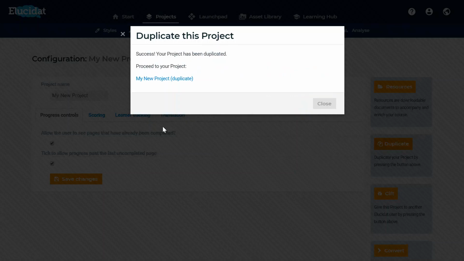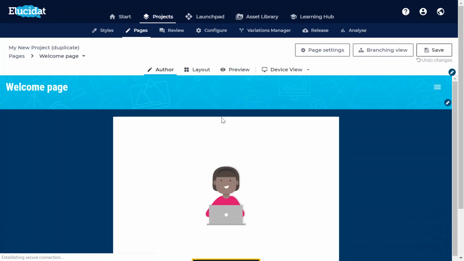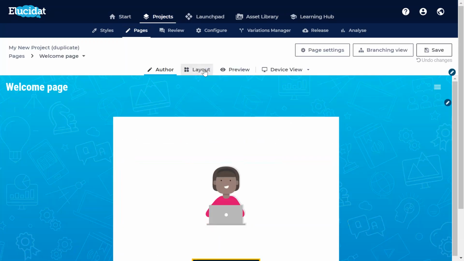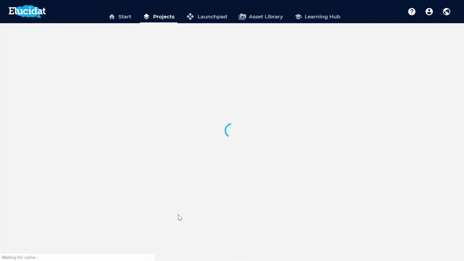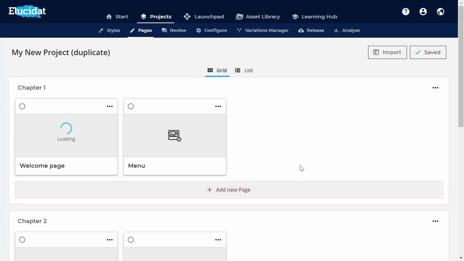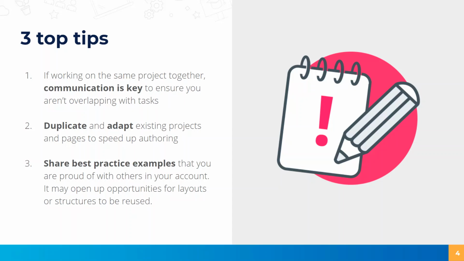So now my project has been duplicated and I can go straight to it. Here we are in it, or I can go to the Pages menu and start making changes that way. So there are some quick ways that you can recreate and adapt existing content, for example custom layouts or any specific content that is useful for you to reuse.